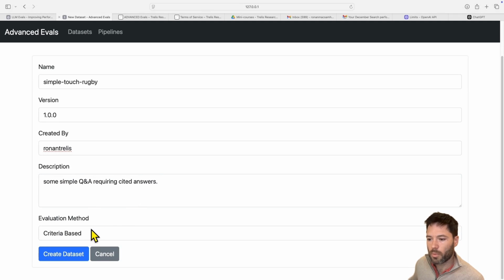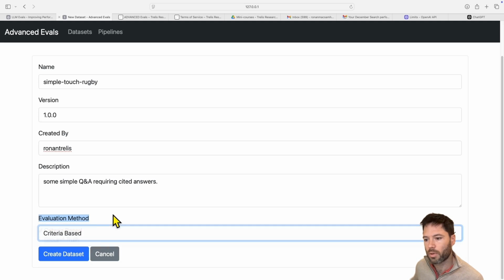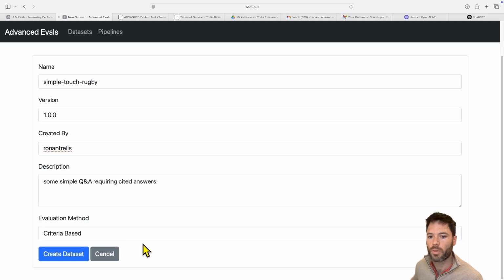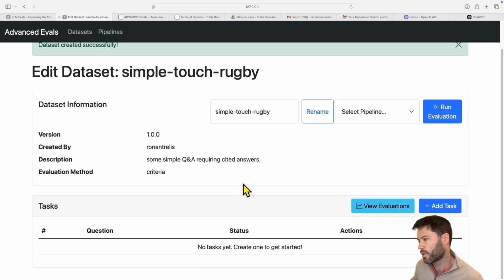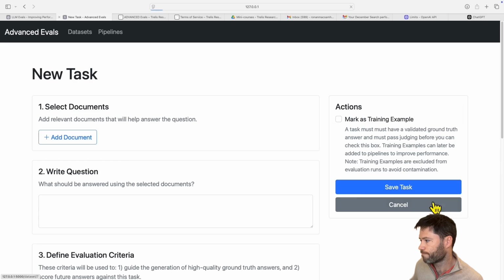And with that, I'm going to define an evaluation method. I talked a lot about this in part 1. I'm going to proceed with the criteria-based approach. If you don't know what that is, you're going to see in the next part, so don't worry. The other approach would be a ground truth-based approach. I prefer the criteria-based one because I think it is more flexible in capturing nuance. So I'm going to go with that. And now I have my data set created, and I'm going to start adding some tasks. So I'll just add 2 tasks here just to show you, for example, how I generate these data points.